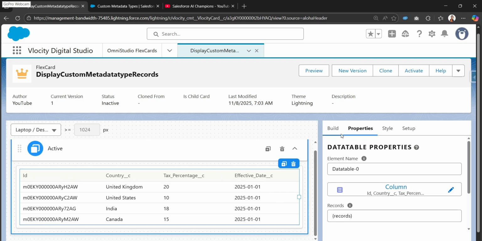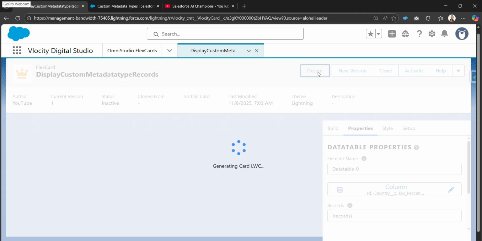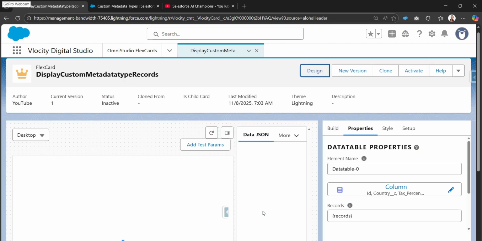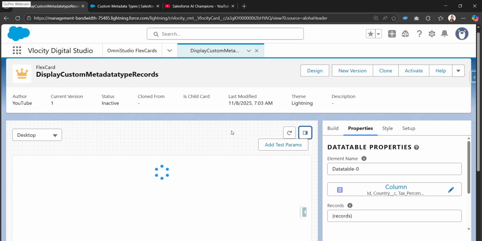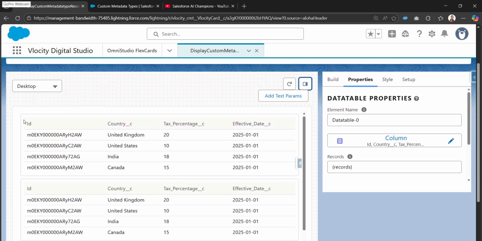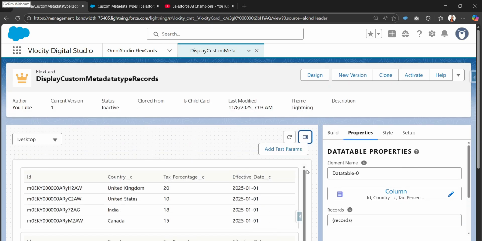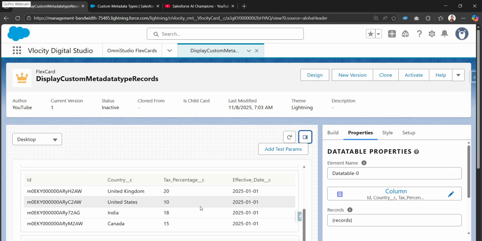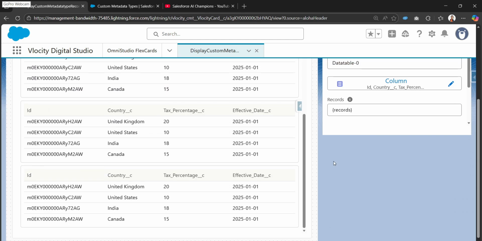After selecting this data table component, we can click on preview. Now we can see that our data is showing properly in a tabular format, and since the repeat options is enabled, that is why we can see the repetition of the list of records.